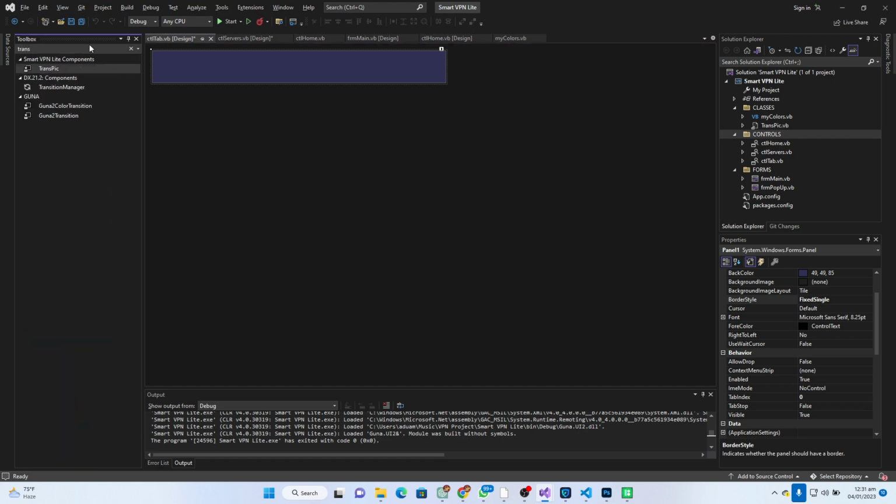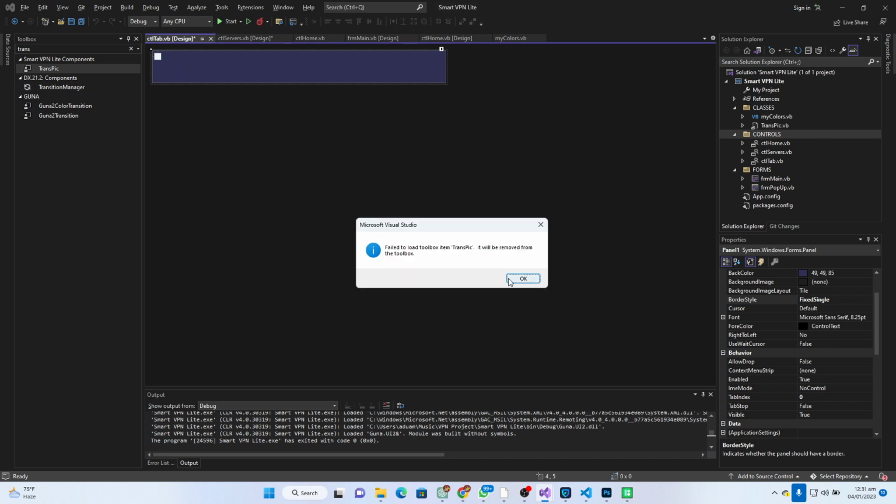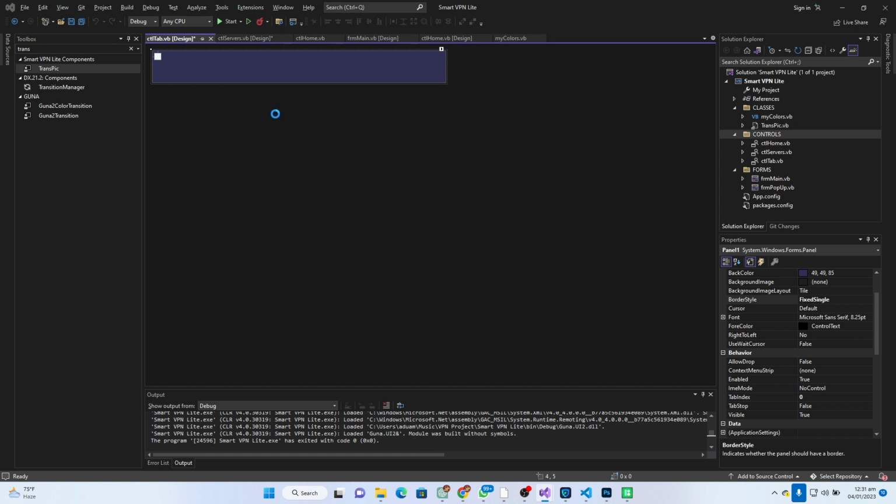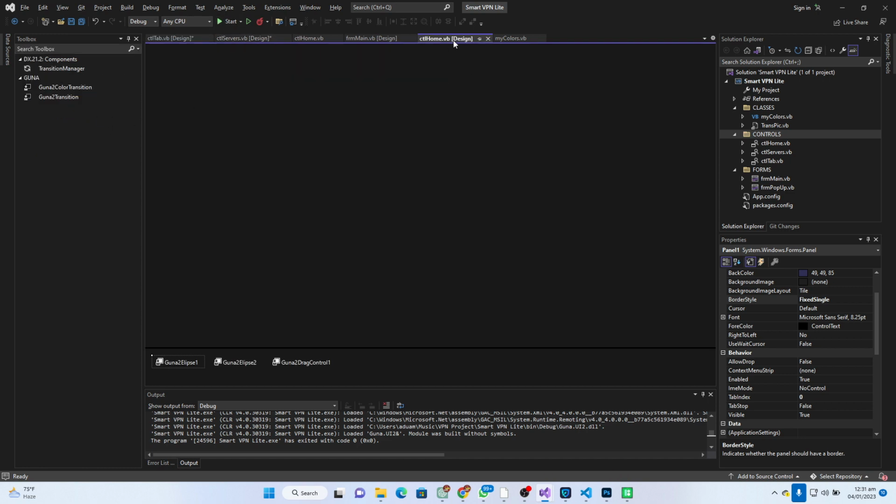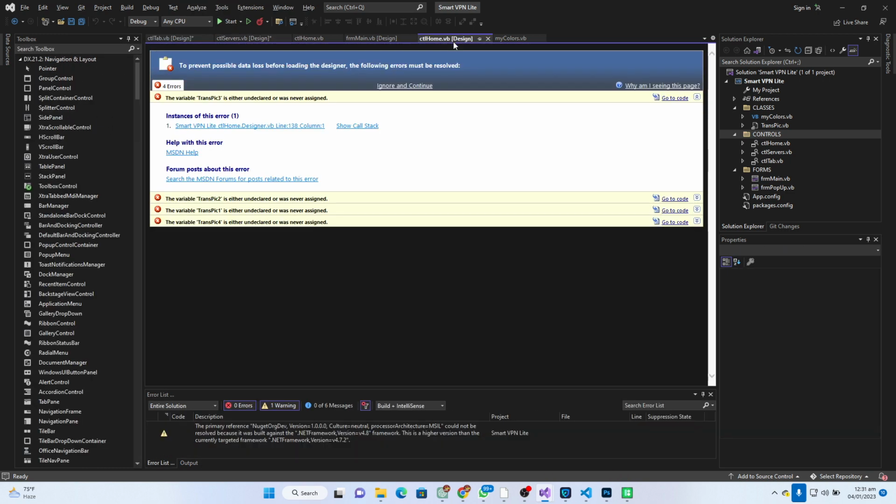So that is where I add my transpic. I add just one picture here. It says failed to load toolbox transpic. It will be removed from the toolbox. Why? So why should it remove? Because I'm really using it somewhere here.